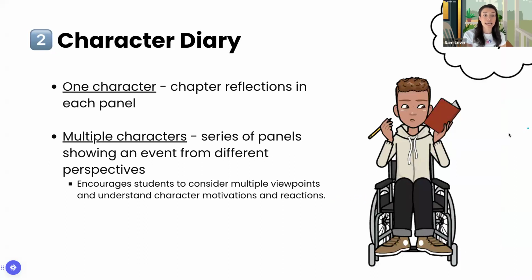The second idea is a character diary. I have 2 options for you. The first one could be ask your students to take one character, and every time they read a chapter, they add another panel into a comic that is the chapter reflection. So they choose the character. It could be any character of the book, and every panel will be a different chapter. It'd be like, Dear Diary, and then they reflect on that chapter as if they were that character. The second idea is having multiple characters in the same diary.